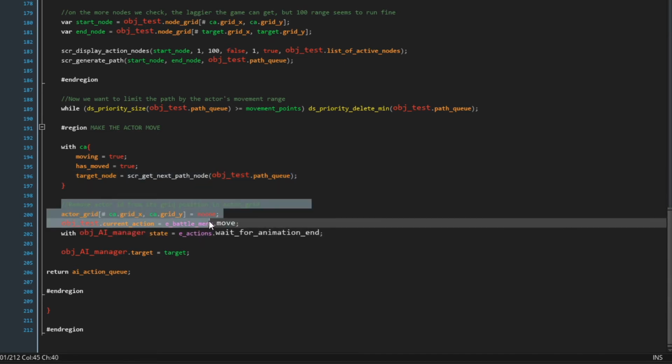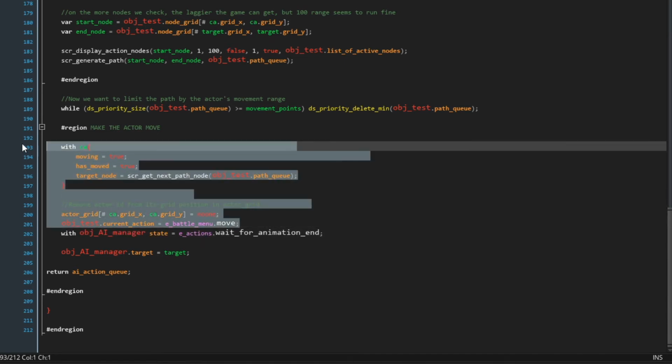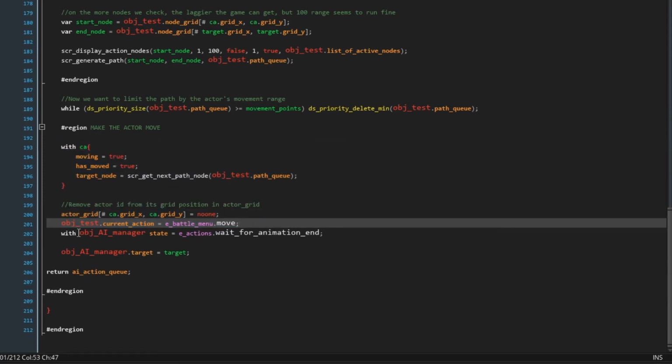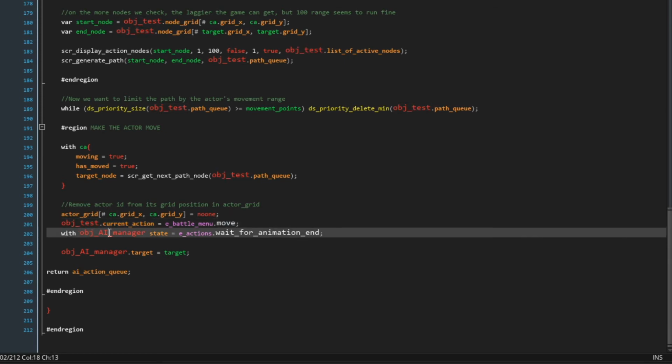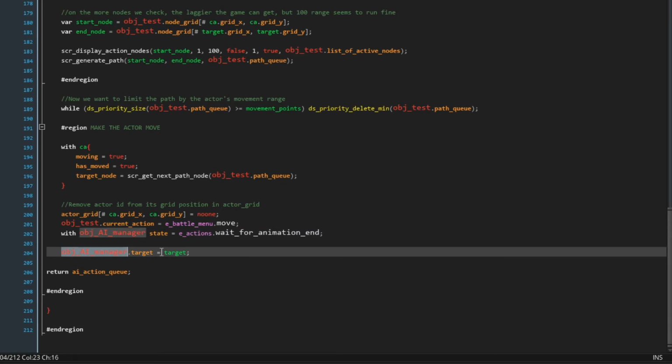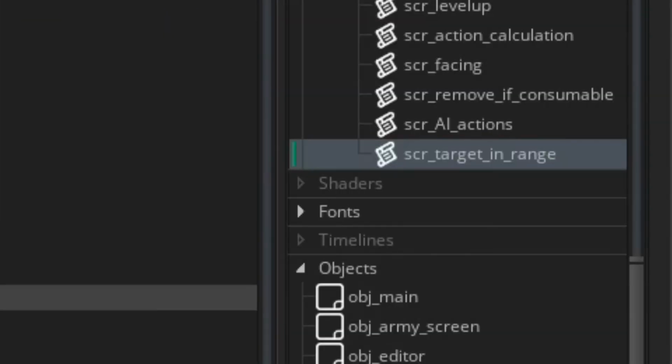All this stuff is very similar to the stuff inside OBJ test, but we also have to tell the test object the current action is a move, and our manager object to tell its state to wait for the next animation to end, and also tell our manager what target it is. Okay, last of all, we need to create SCR_target_in_range.